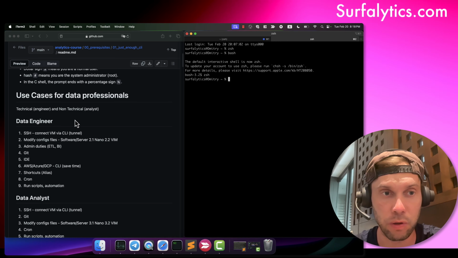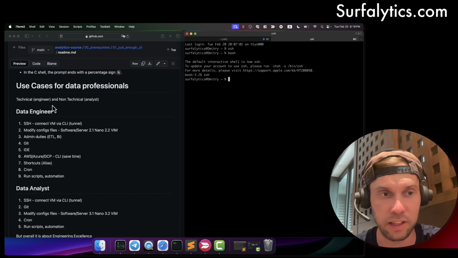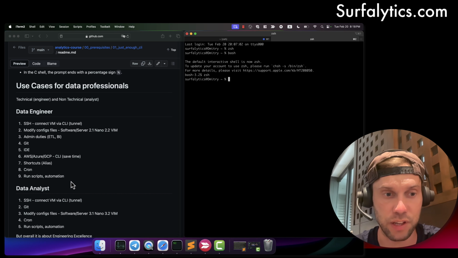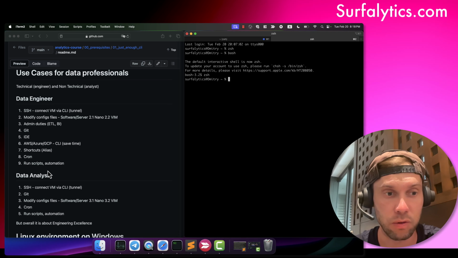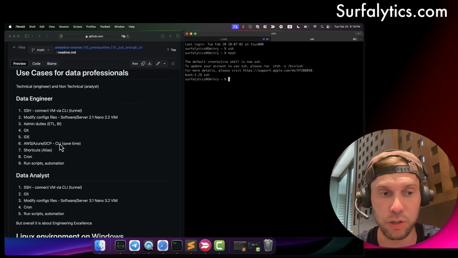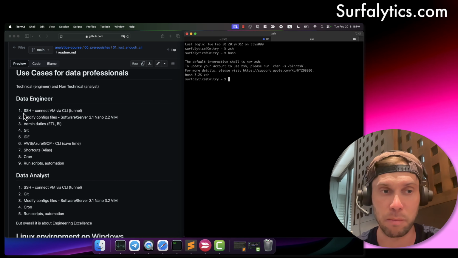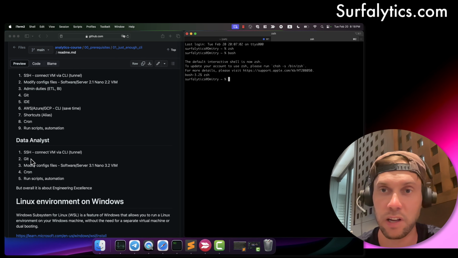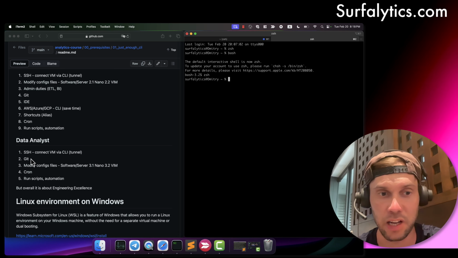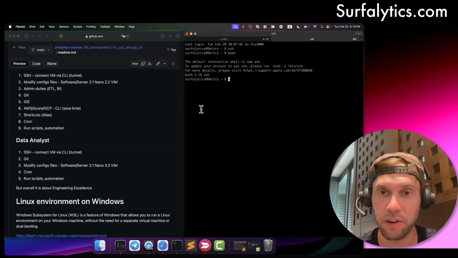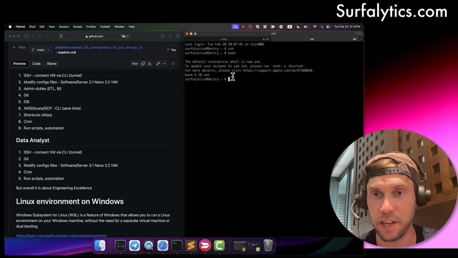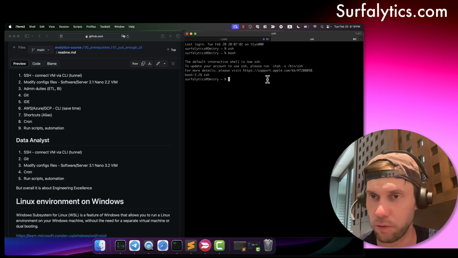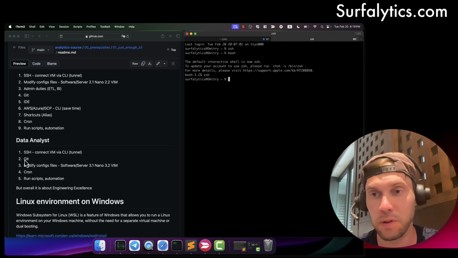First of all, a couple of use cases. I highlighted use cases both for data engineer and data analyst roles. Obviously data engineers have more use cases than data analysts. Let's start with the data analyst. Sometimes you still need to connect to a remote virtual machine using your CLI or terminal, where you can SSH into the remote virtual machine. You often still need to use Git. For example, you need to clone a repo, or maybe you even need to submit code there.